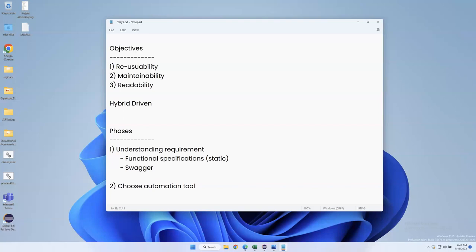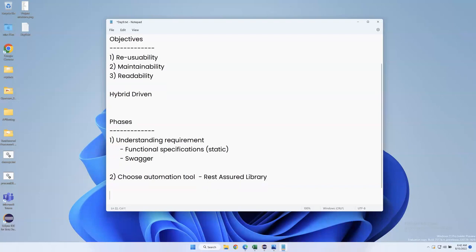So normally we use the term automation tool. We need to choose the right tool to automate your test cases, and here we are using REST Assured, which we can say is a library. Next, the third thing is, once you understand the requirement and once you choose the right automation tool, then we will design. First we need to design it.